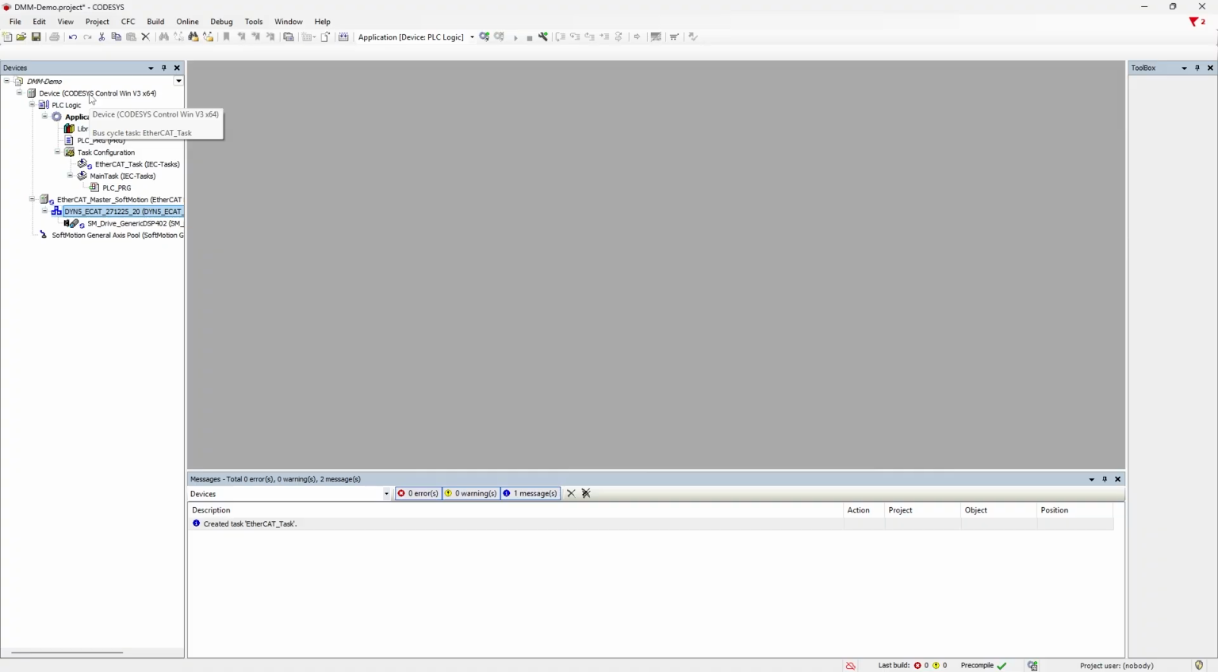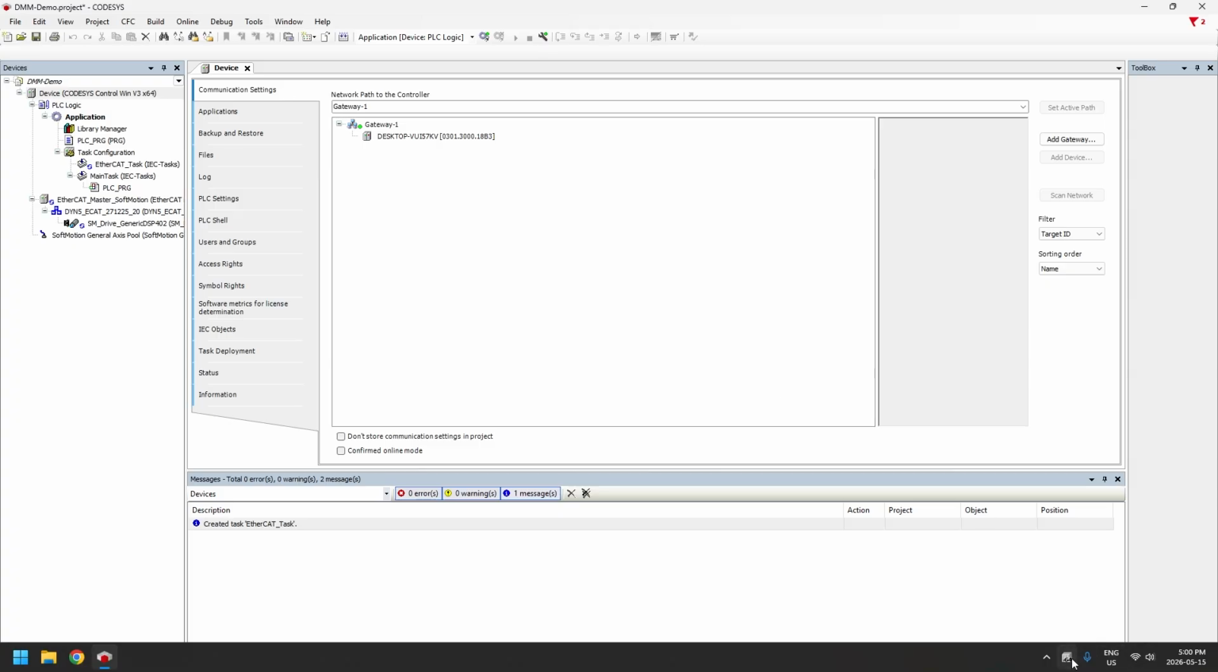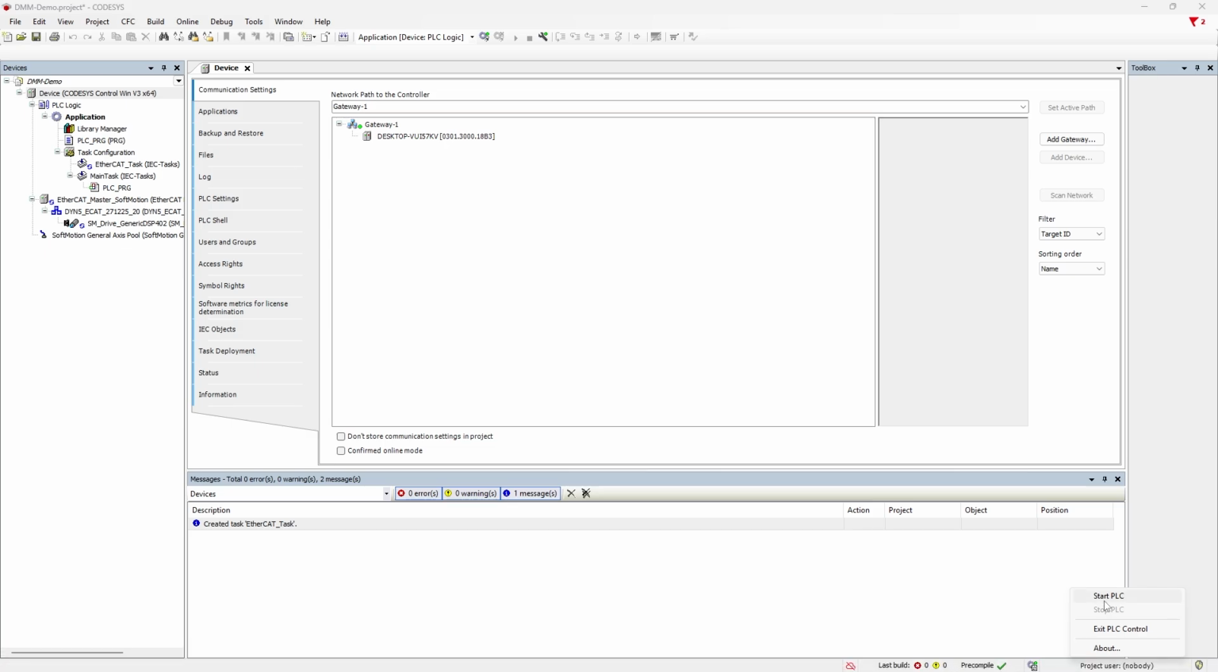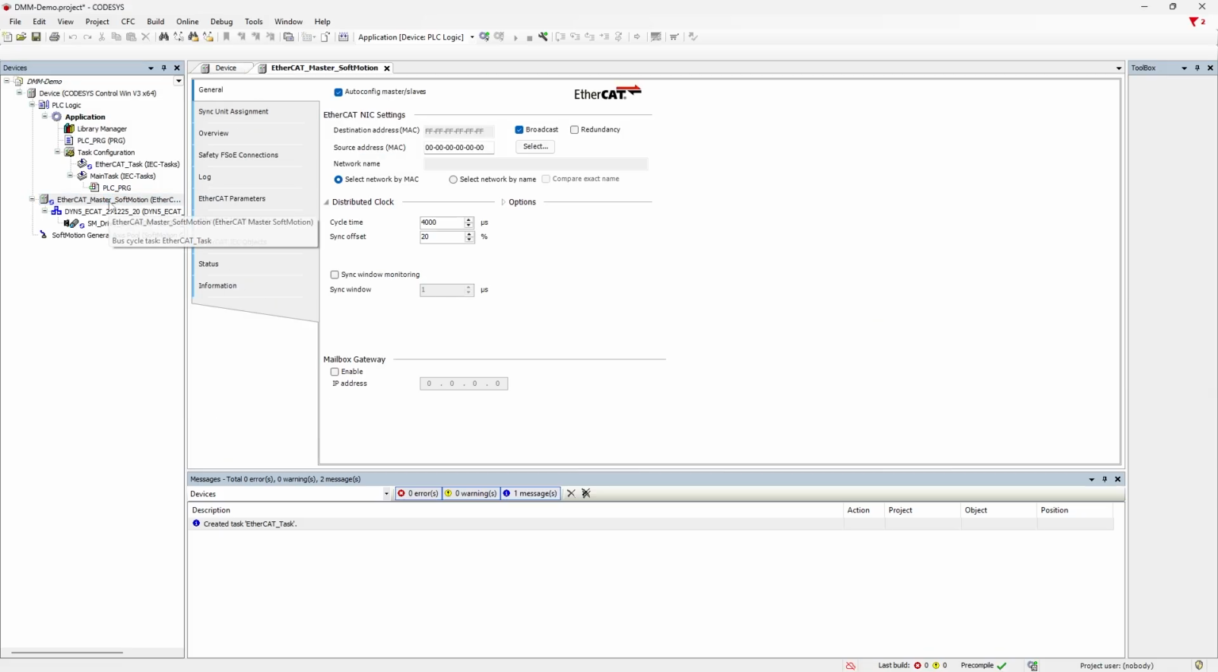Then we can go ahead and double click on Device again and make sure you are in Communication Settings. At this point, we want to have our controls started. So we'll go ahead into our system tray, right click and Start PLC. And make sure you double click on the device that you are using to connect to the controller. In this case, this is our desktop PC. So once you double click that and make sure it is selected as active, we'll go back into our EtherCAT Master Soft Motion device, and right where it says source address, we will click on select.